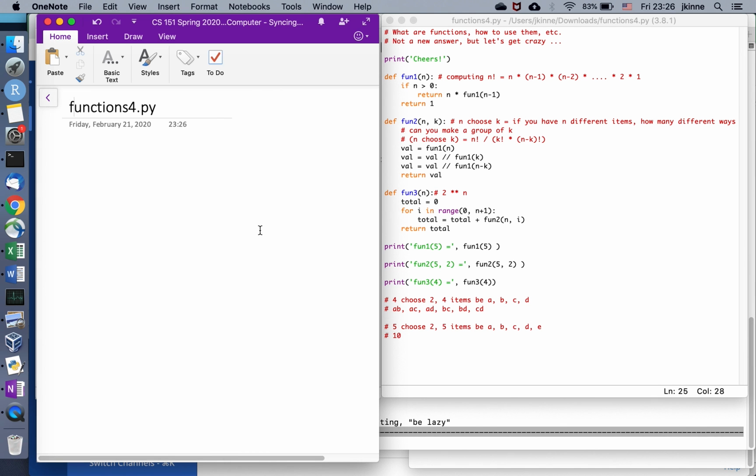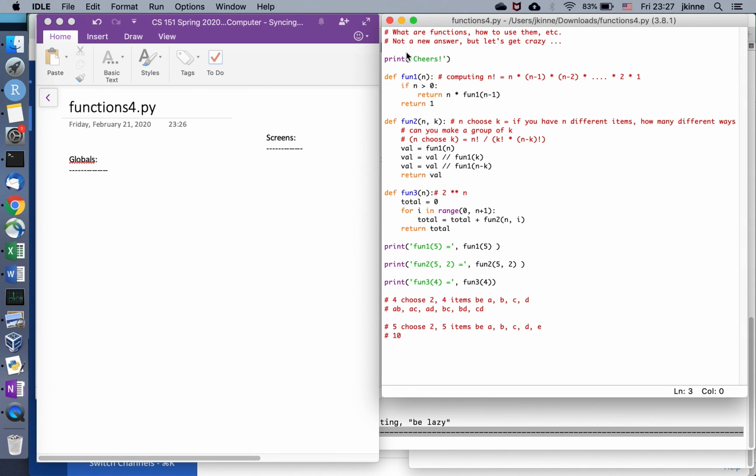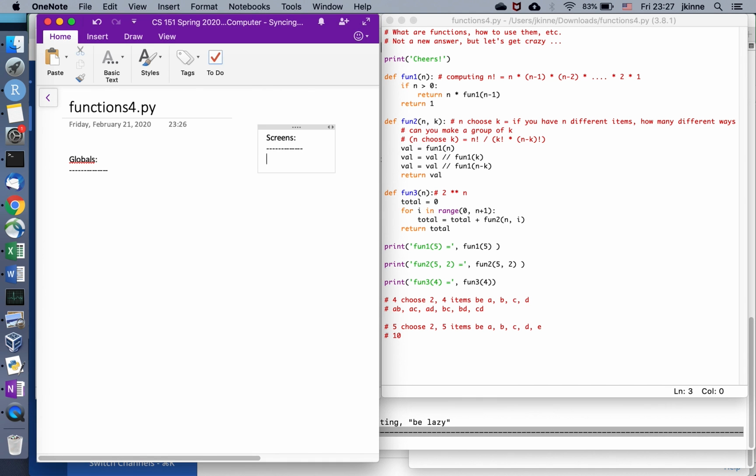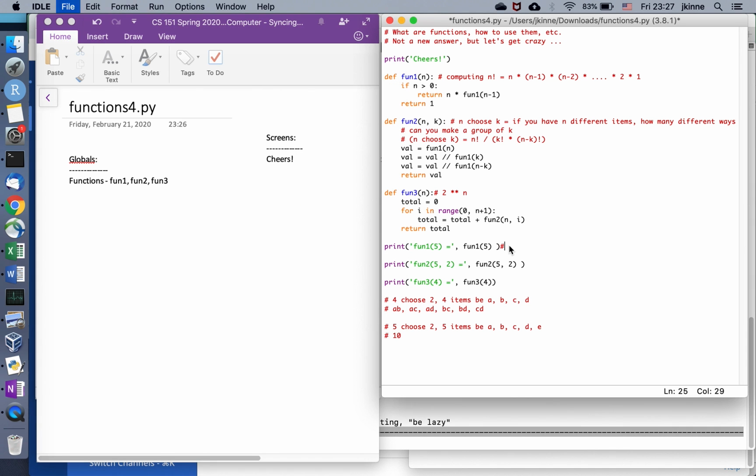Okay, so we've got functions. We're going to have some globals. We're going to have a screen. All right, and we're going to start up here. We have our print cheers. We're going to have some functions that are available, fun1, fun2, fun3. And then we're going to get down to here.